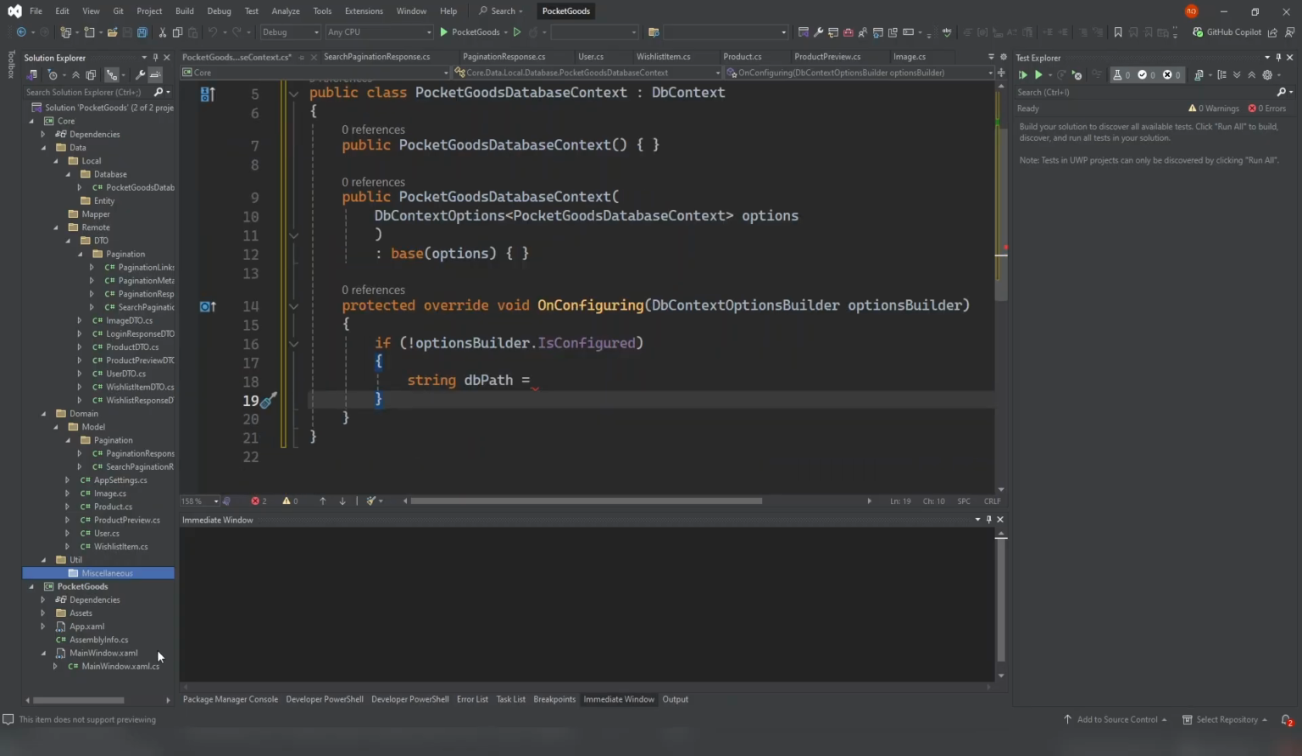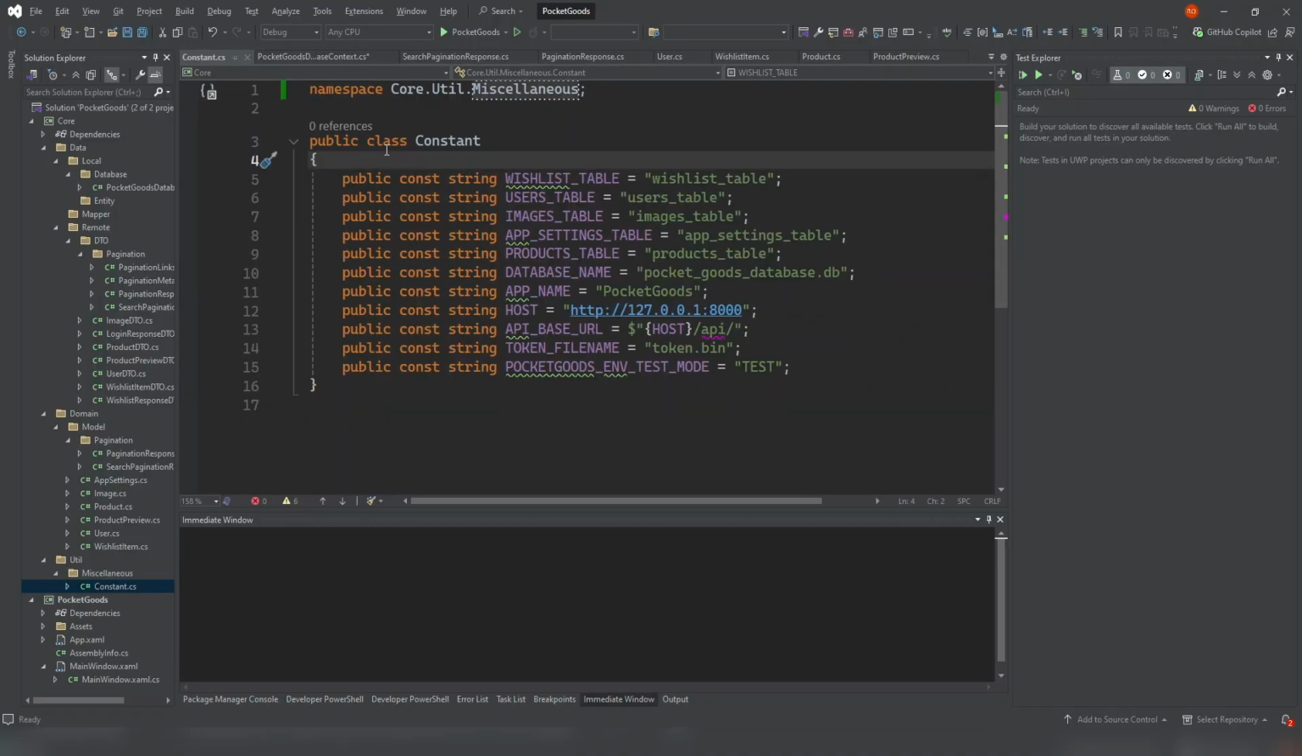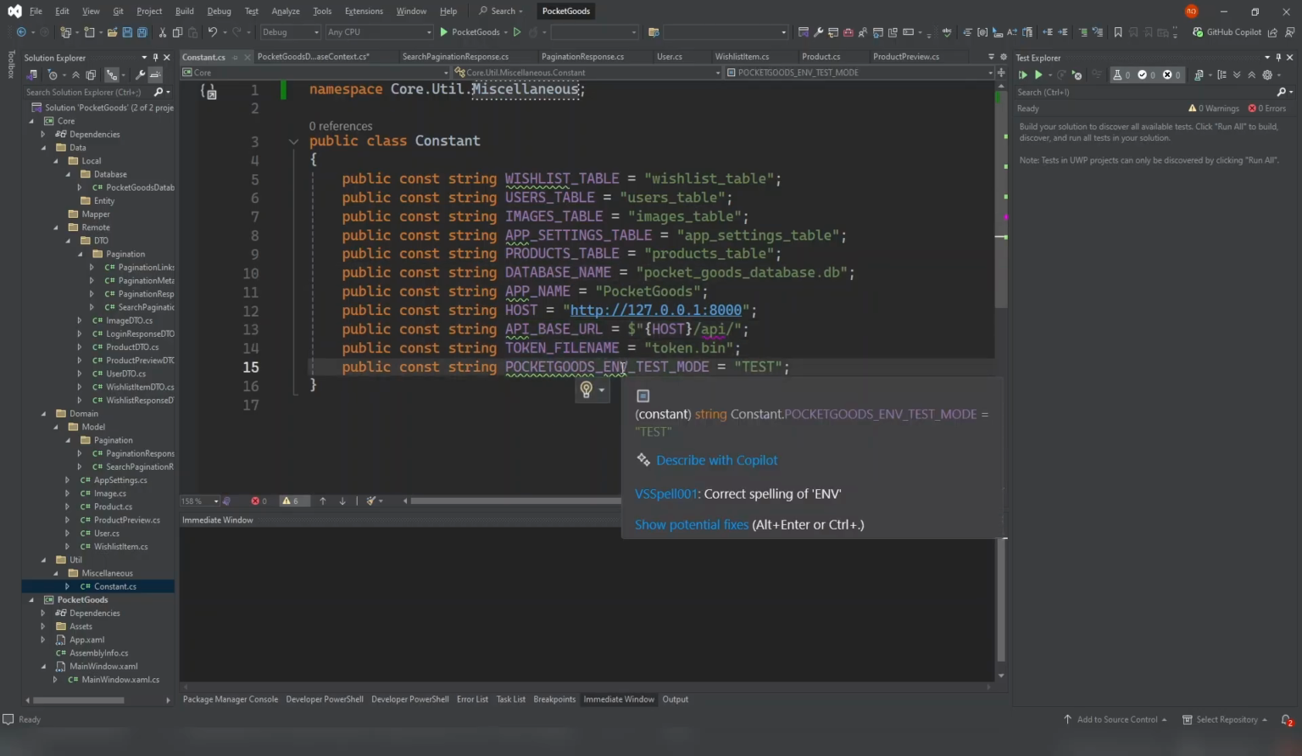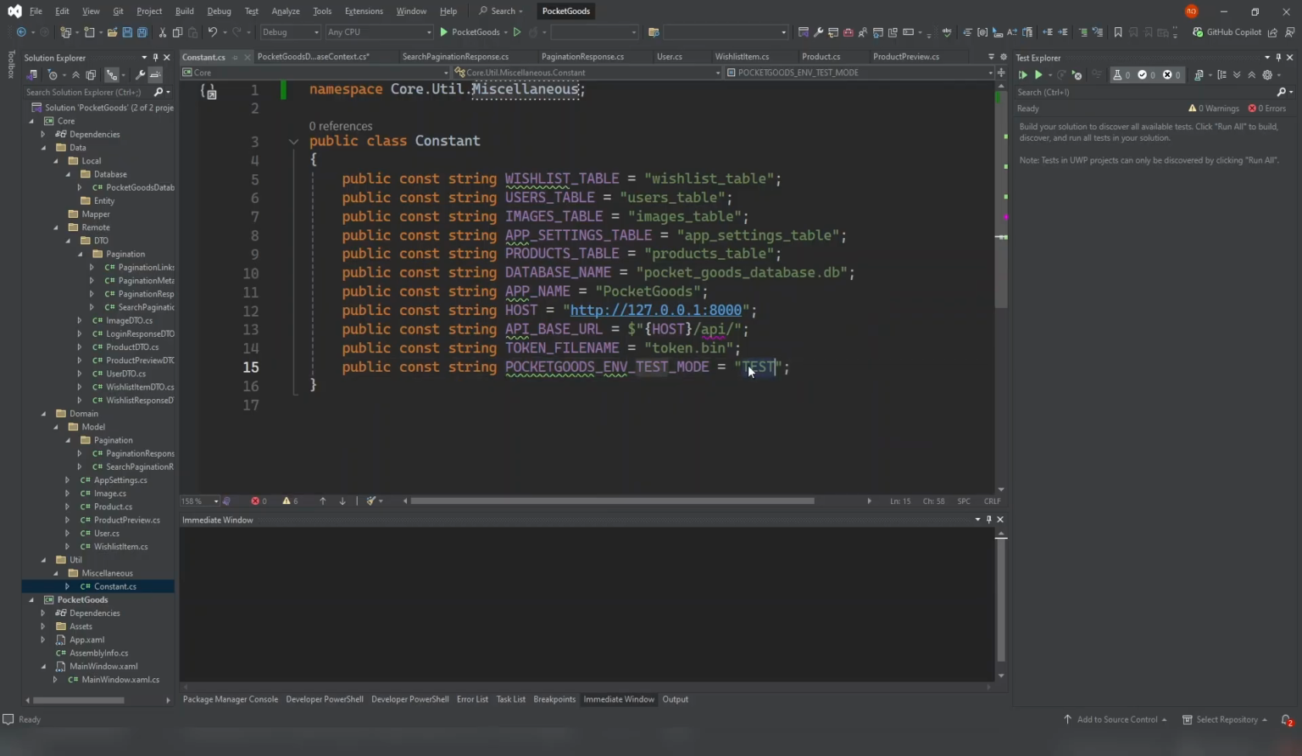Under miscellaneous, I'm going to provide the constant that will be used under this particular project for the table names, all the other constants that we have defined in the other apps. It's basically a class that's going to represent the tables of our database name, the application name, and the host base URL, and the token that we're going to secure later on. And for environment testing, I'm going just to add here this flag test under the test environments.